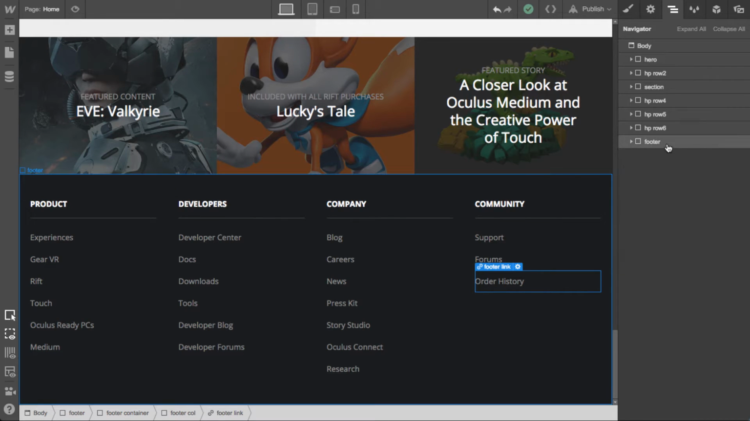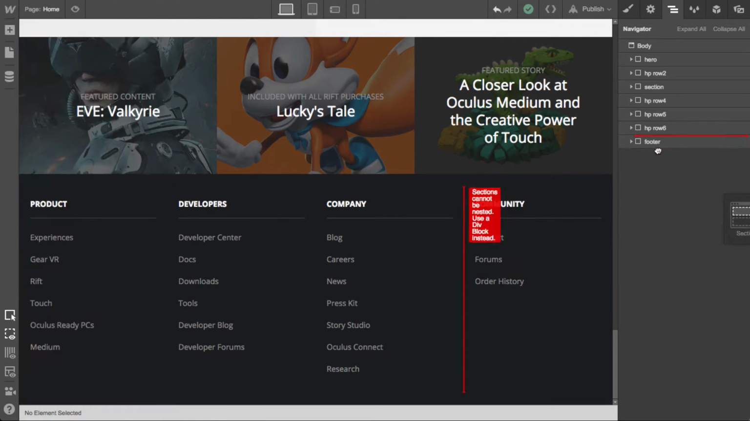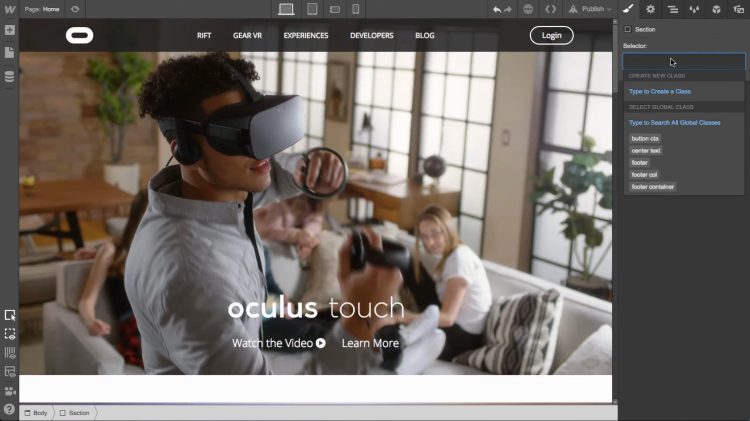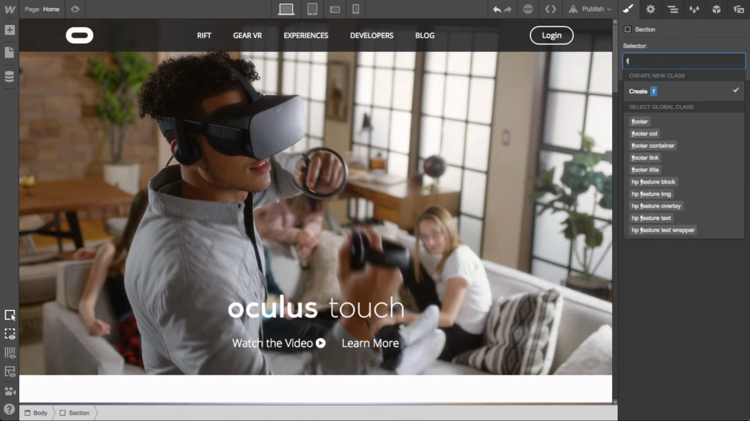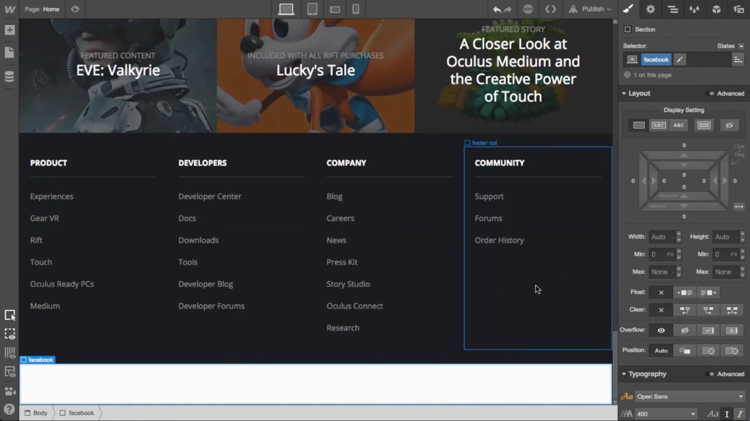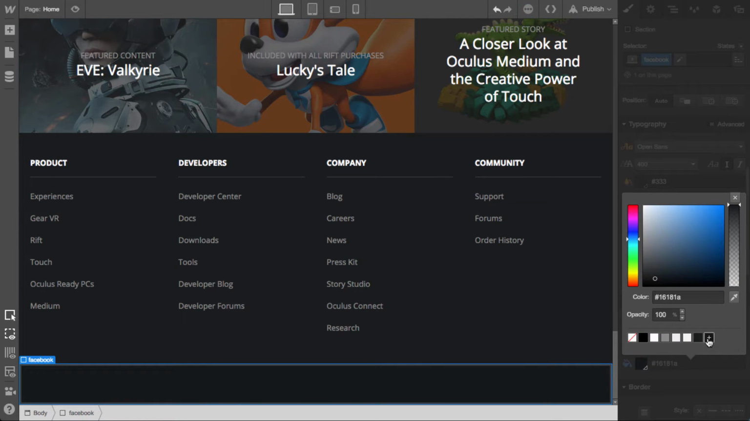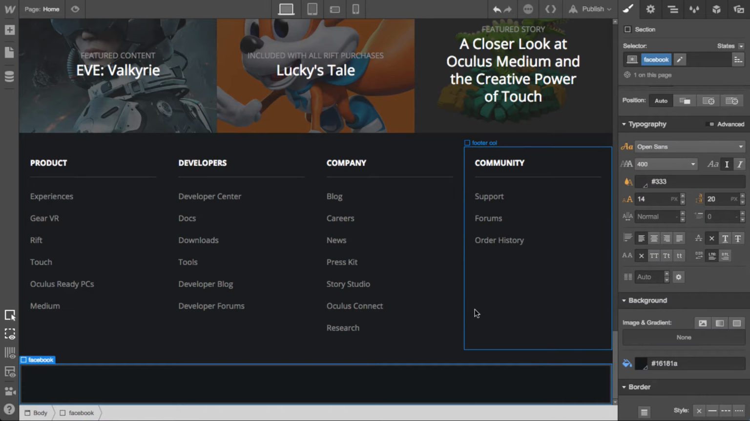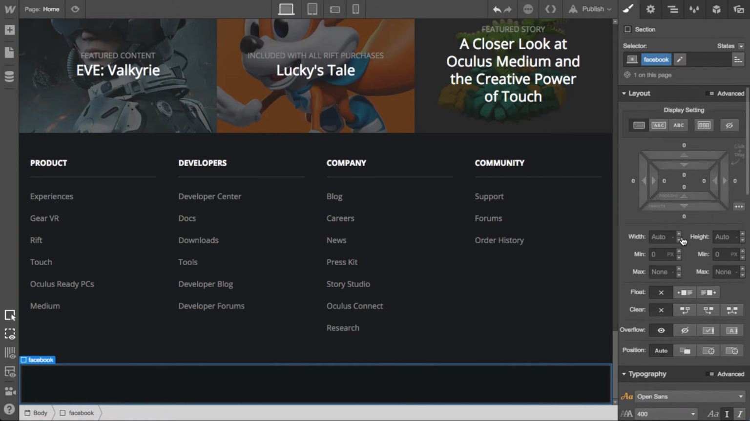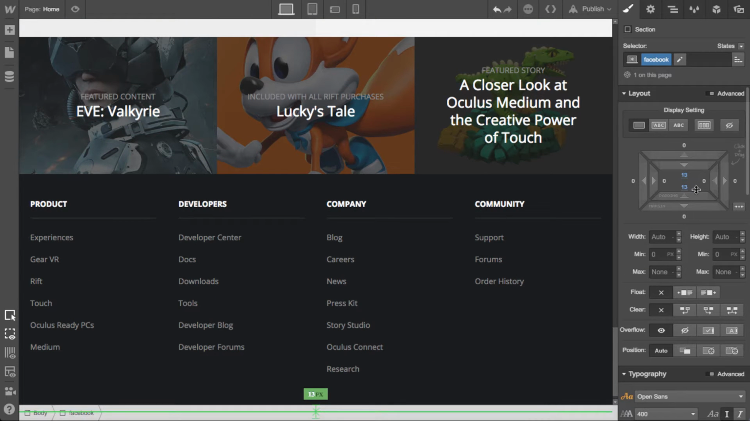Where can we do this? Okay. Let's add a new section, and we'll just call it Facebook. Let me pick the color real quick for the background. Right there. Add it to my swatch. There we go. Looks the same. Interesting. Alright, let's go ahead and add some padding. Say 20.